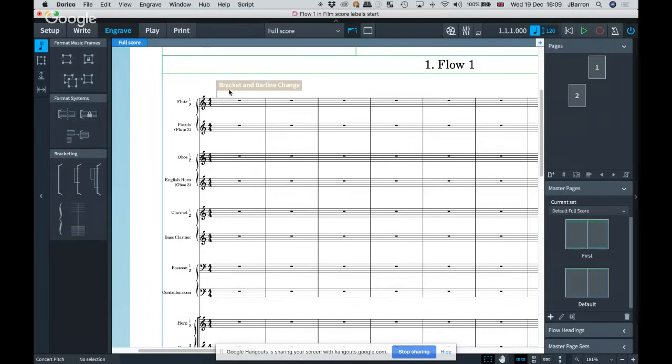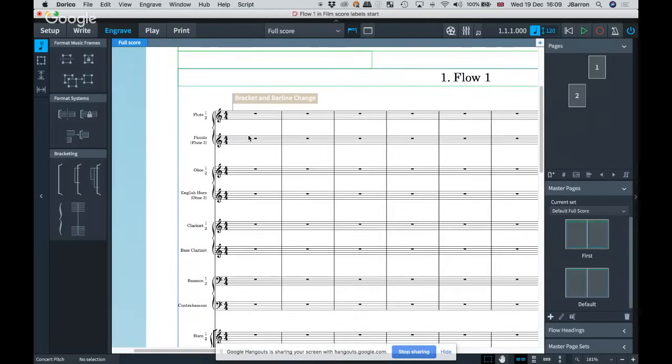And when you do make these changes, you get a bracket and bar line change flag signpost up here. So if you need to remove all of those, you can click on that and then just press delete to delete all the changes that you've made. So that was the first bit on some of those.